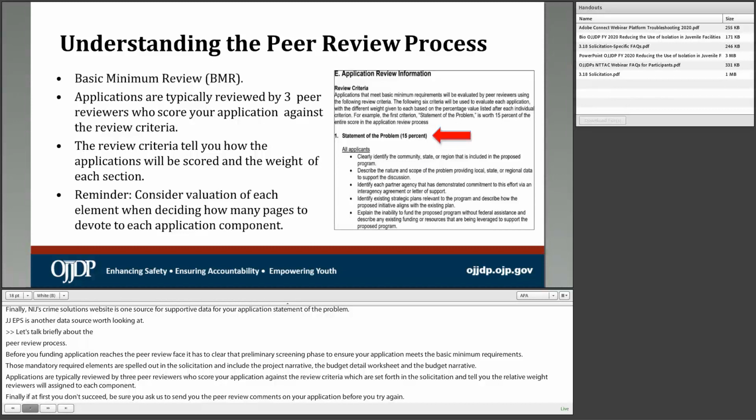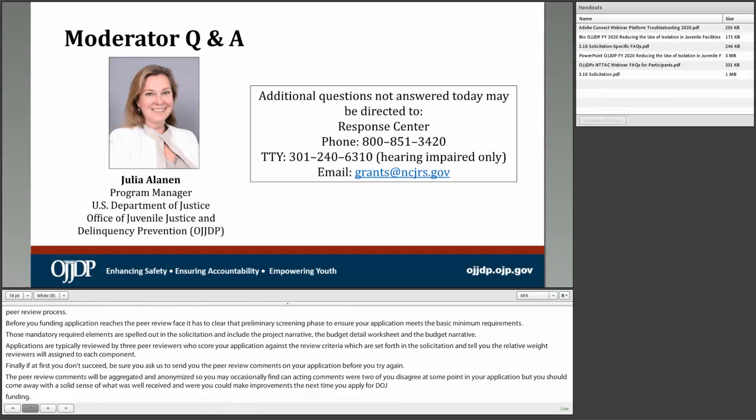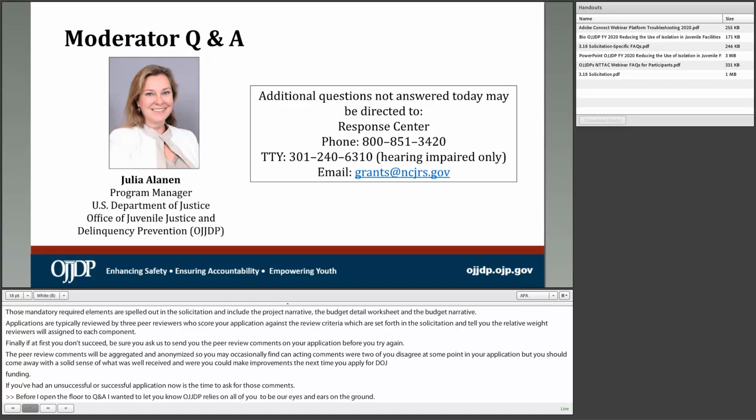And finally, if at first you don't succeed, be sure you ask us to send you the peer reviewer comments on your application before you try again. The peer reviewer comments will be aggregated and anonymized, so you may occasionally find conflicting comments here and there where 2 reviewers disagreed on some point in your application, but you should come away with an overall solid sense of what was well received and where you could make improvements the next time you apply for DOJ funding. So if you've had an unsuccessful application in the past or a successful one, now is a good time to reach out to us and ask for those comments before you submit your next application.